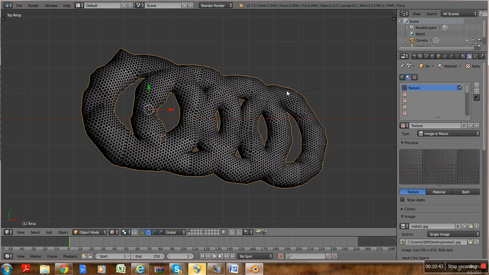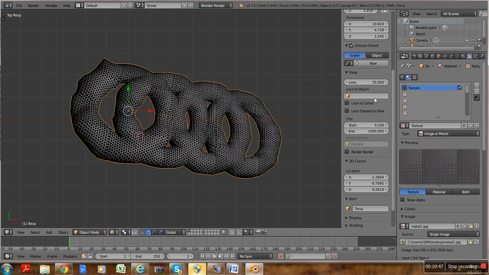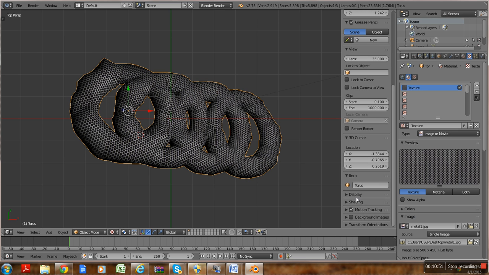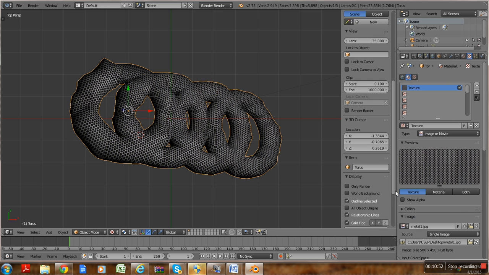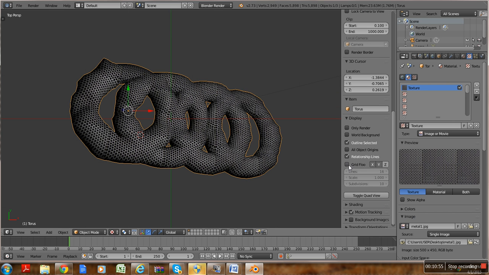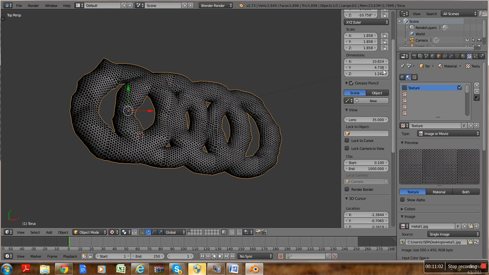And then we need to add a background. But before we do that, I want to press N, and that will bring up this panel right here. Go down and select Display. Go down and select Grid Floor. So take it away, and X and Y. Okay. So now you have just a blank thing.